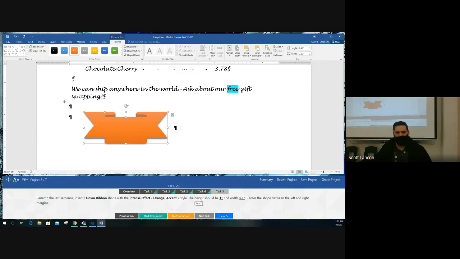Now, the height should be 1 inch. So let's go over here and change the height to 1 inch. And the width is 3.5. Okay, so the width, 3.5. Okay, center the shape between the left and right margins.